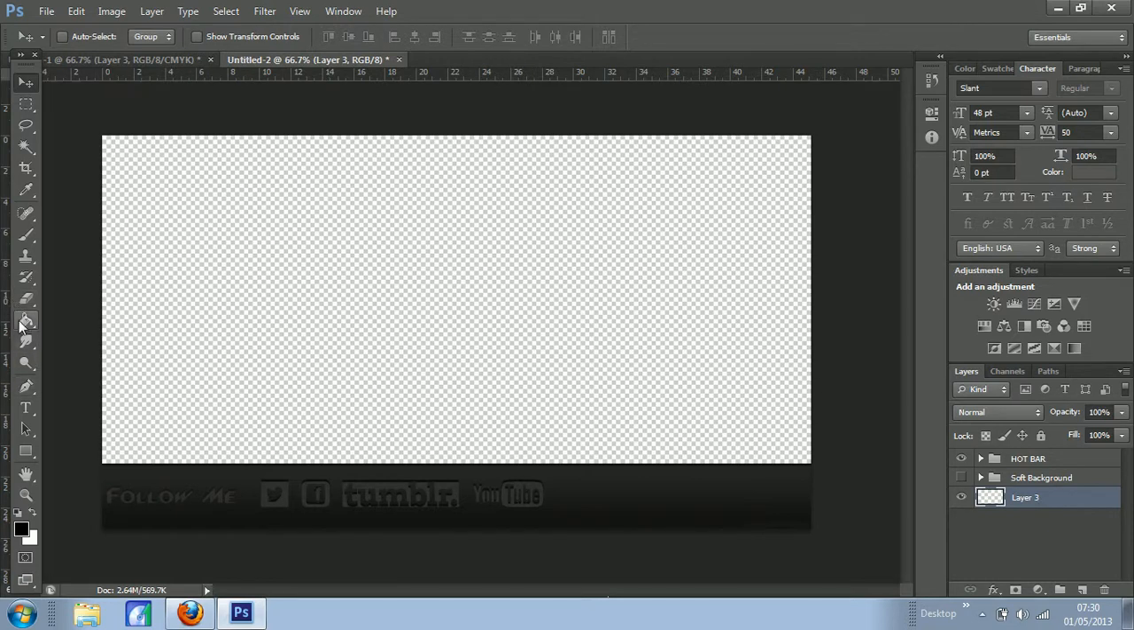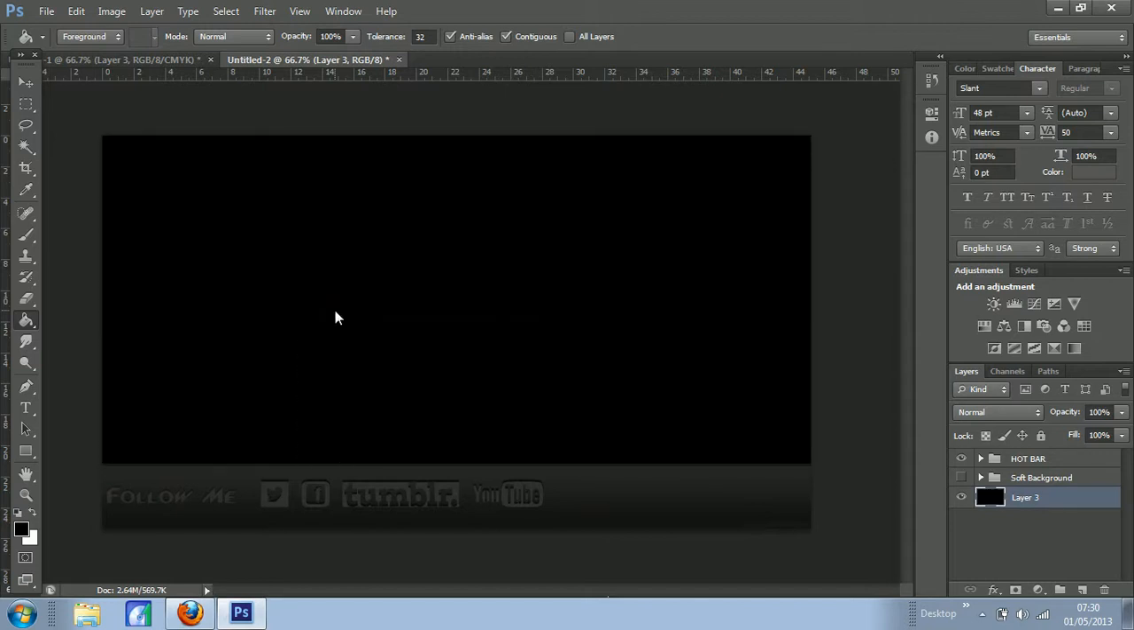Basically what you want to do is go to your paint bucket tool, make sure it's set to black, and click on the blank canvas. Yours may be white, but mine's transparent, and as you can see it looks pretty nice with my hotbar, but that's just going to be a black screen for you.